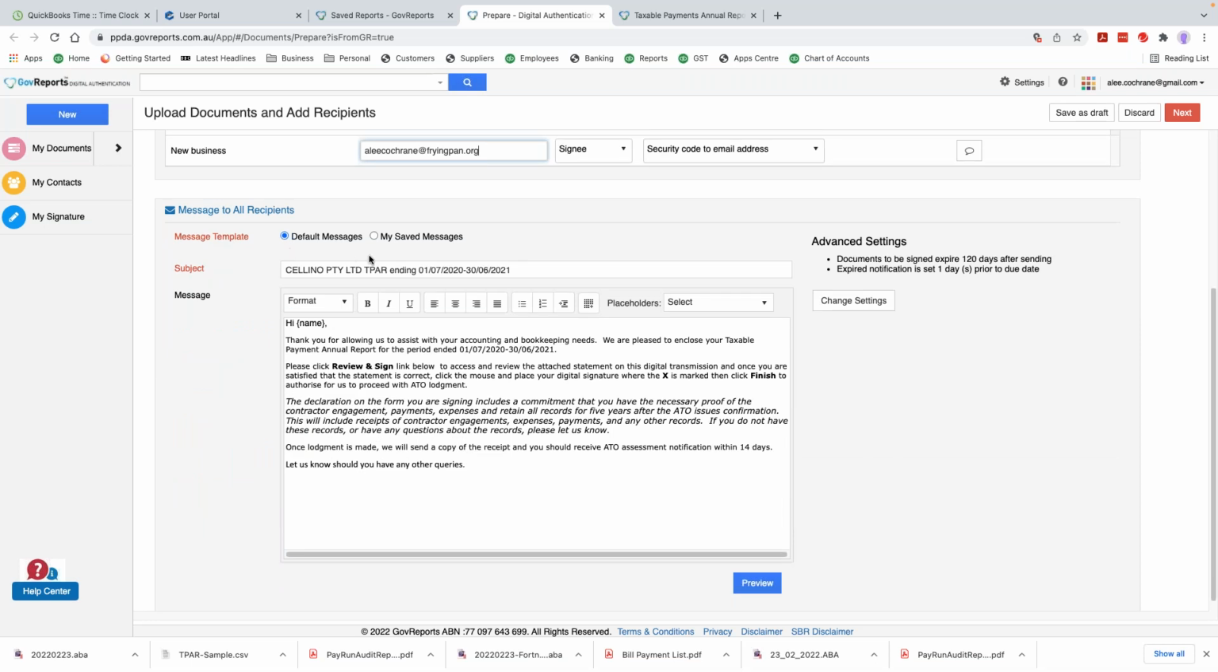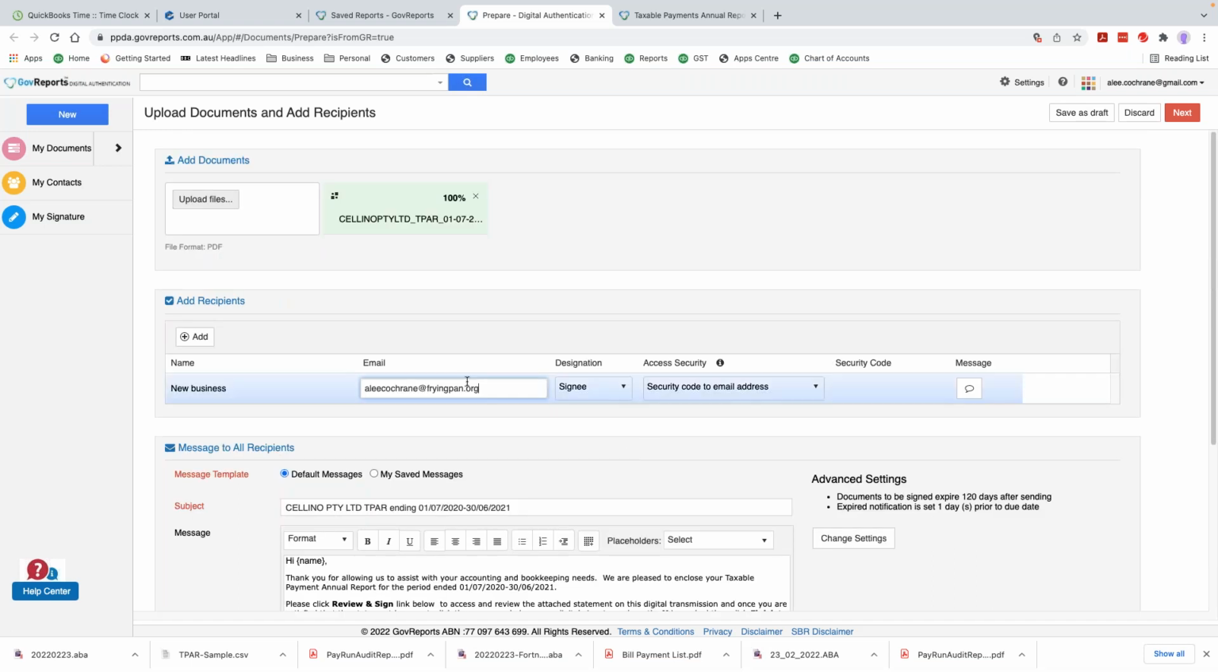Down here, the default message that will appear, you'll see here, and you'll have the placeholder name. You could change that, you could override it. You'll see that we're pleased to include your taxable payment annual report. It's recognised it's a TPAR report. And you could put any other comments that you want to have in there. And what it's done then is you'll see here that we've assigned this person to be the signee.